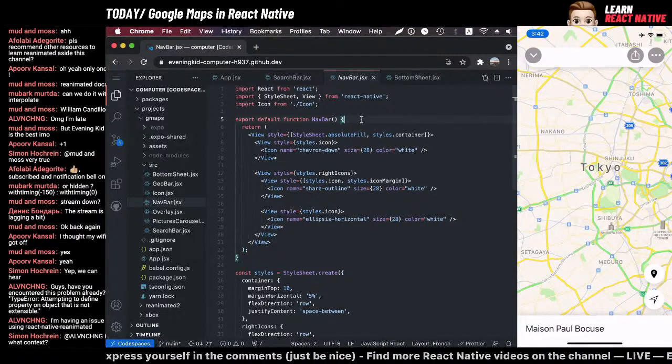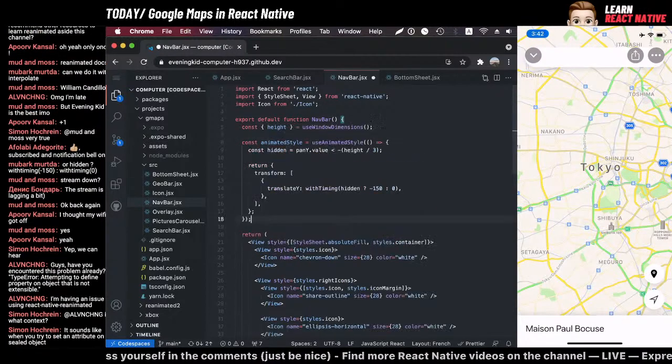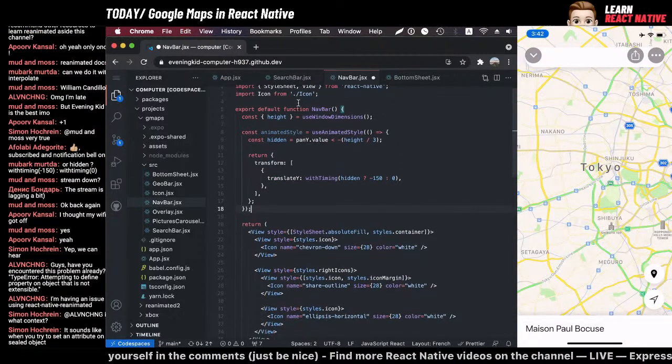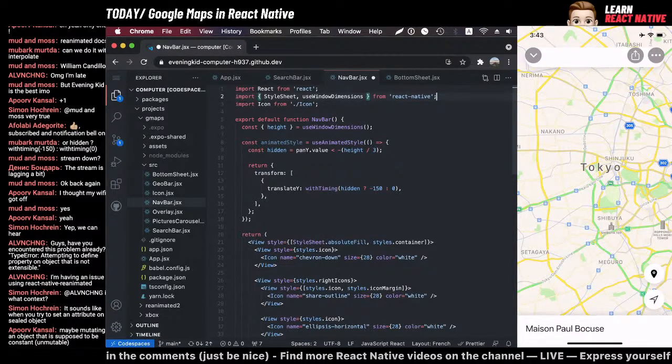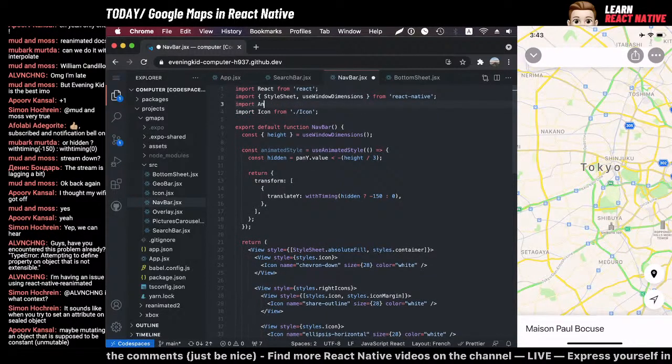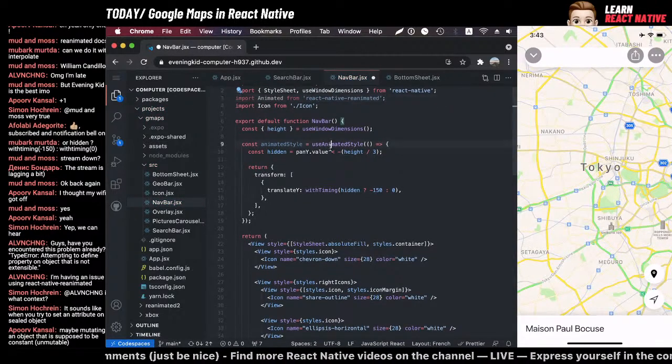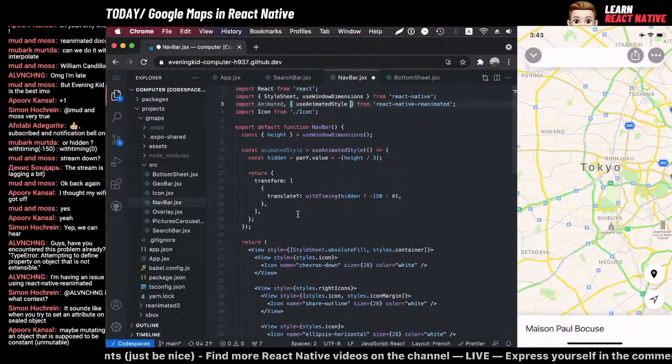So we're back with our navigation bar, and as I said, we need to do exactly the same thing we did with the search bar. So I'm just going to paste this and do something quite similar. We'll take this useWindowDimensions from here. I remove the View because we need Animated. So let's import it from Reanimated. And we need also useAnimatedStyle.